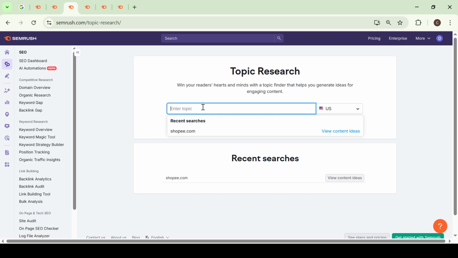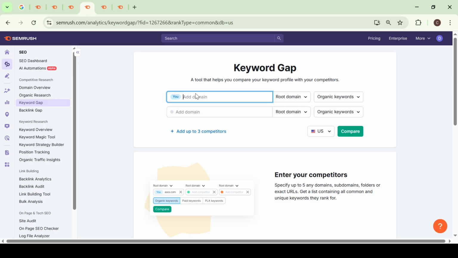The Keyword Gap tool is perfect for those looking to gain a competitive edge. It lets you compare your website's keyword rankings with those of your competitors. This comparison helps identify gaps in your content strategy and highlights new opportunities for content development.